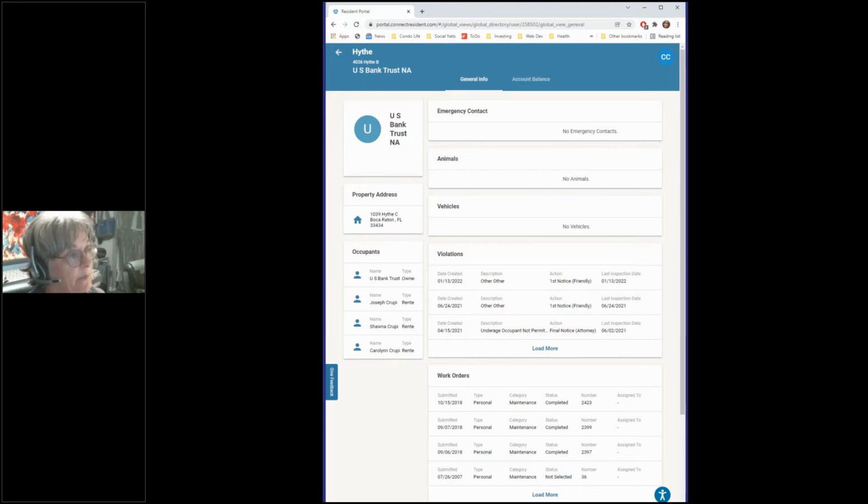And I happen to have picked a bank, so I could avoid picking a person. So by having this bank, you can see this bank-owned unit, U.S. Bank Trust, has 3 violations against the unit. You can't see any more detail than that here, but you can see the last 3 violations, and I'll show you where to go to get more detail. You can also see the work order history that's occurred for this unit.